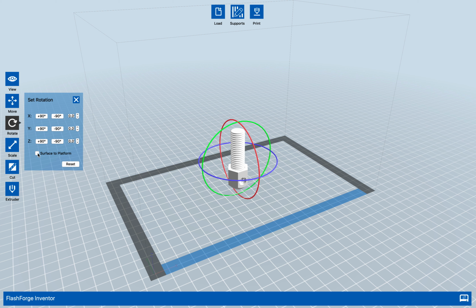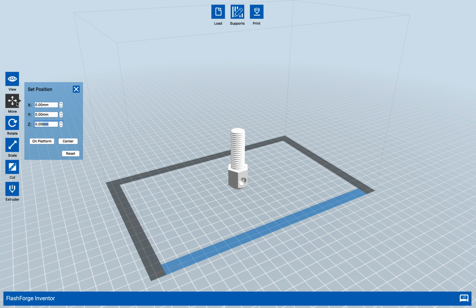I also want to click on surface to platform, and if I go back to move, it's on the platform there. So now my object should print with the minimal amount of build material. I should only get a little bit inside here. Thread should be well created, and because I don't really need this top surface here, it's not really seen that much, it doesn't matter if it sticks a little bit to the brim that we're going to print there.